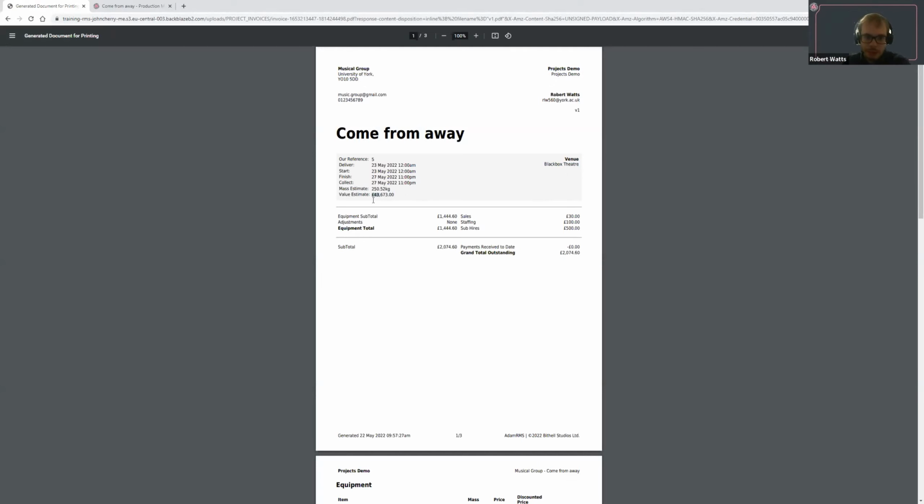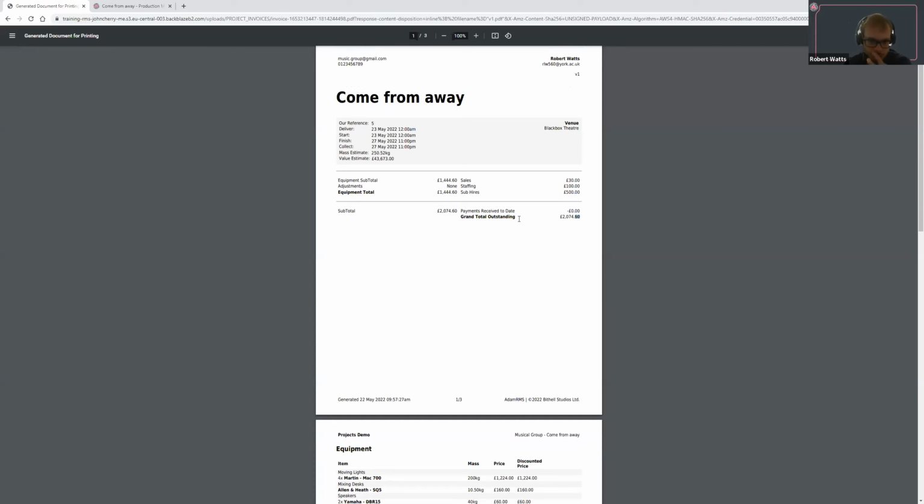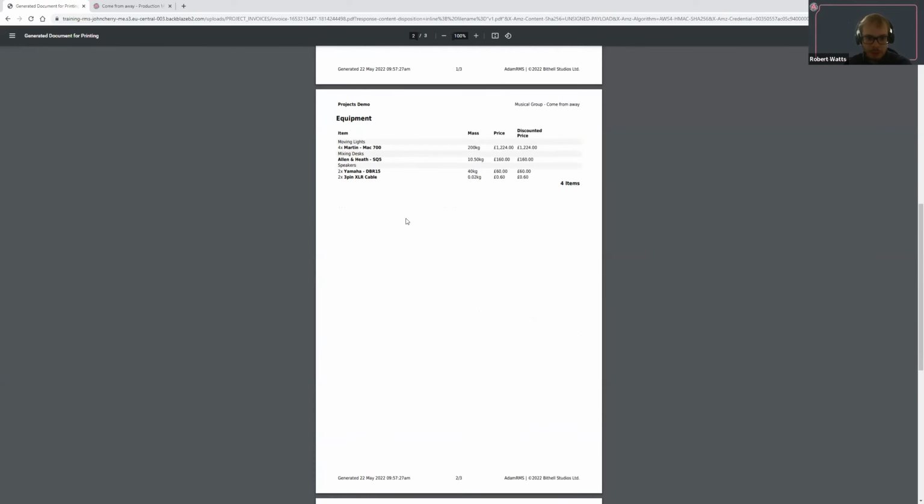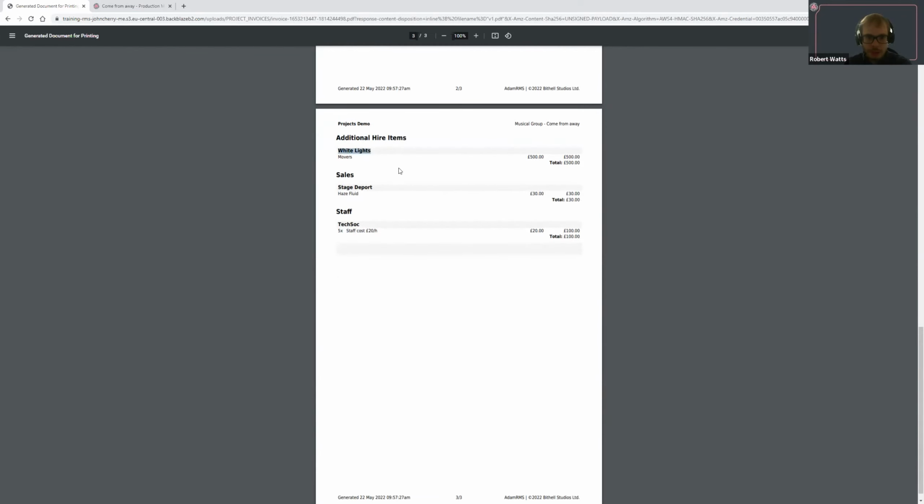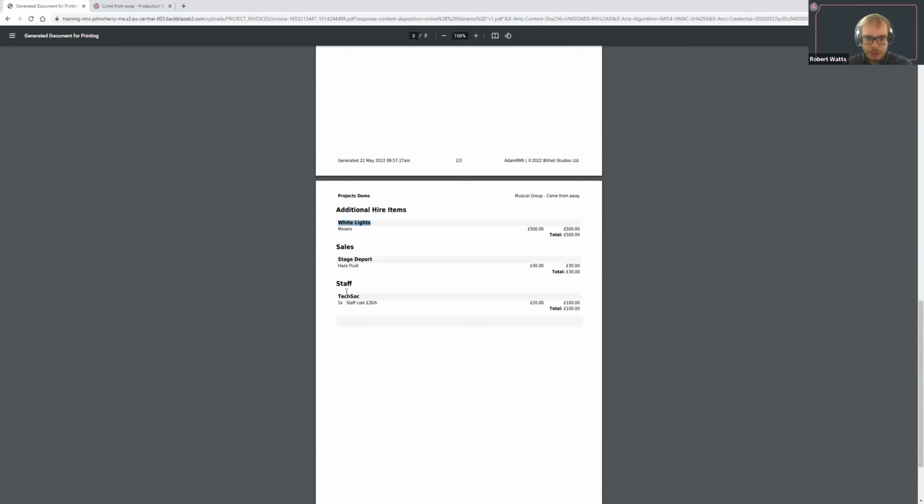You can see the value that we've estimated for how much all of the assets that are going out on this gig are worth and how much they all weigh, along with the collection and delivery time. Our reference here is a unique reference number for each event. That's quite useful for when the client is paying you. You can then refer this back to the invoice, so you know which clients have paid for which events. You can then see the grand total outstanding, and we've got our equipment on this page, and our additional hires, our sales, and our staff costs here.